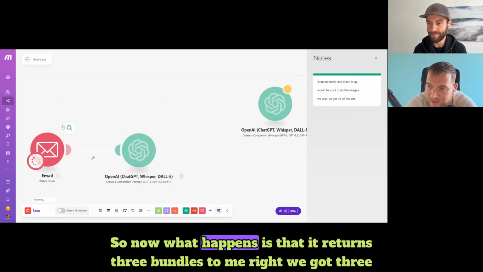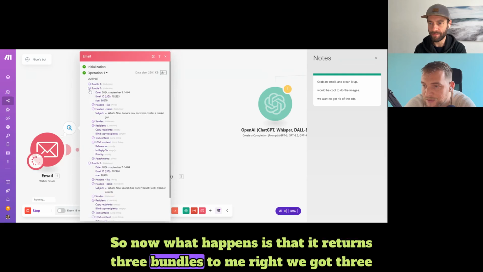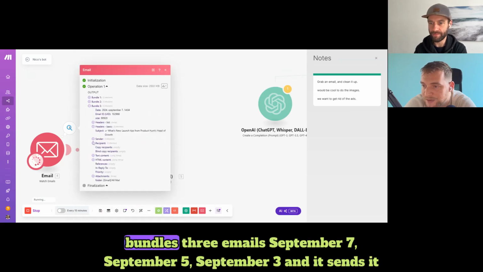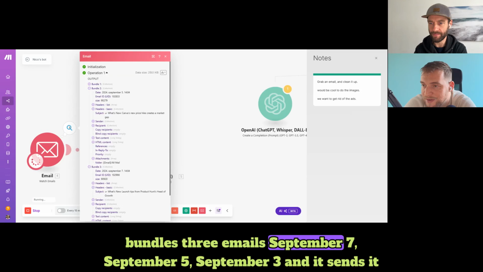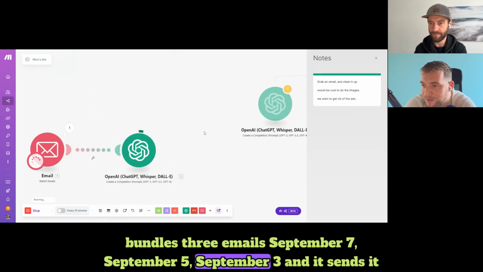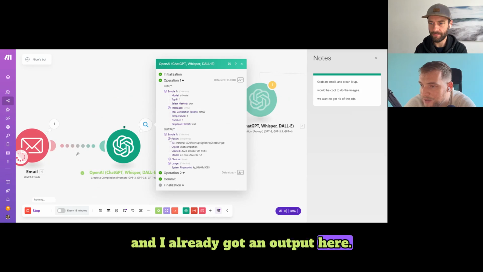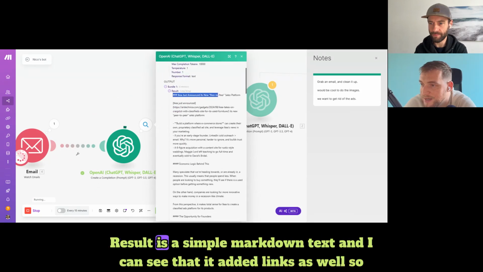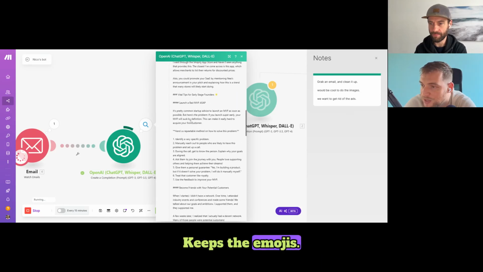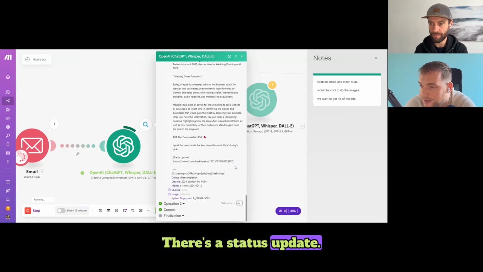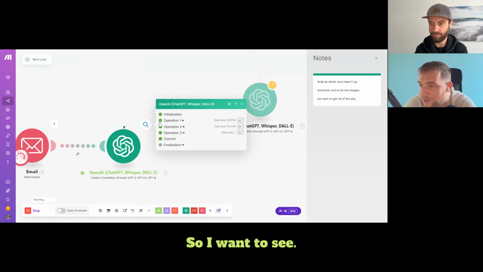So now what happens is that it returns 3 bundles to me, right? We got 3 bundles, 3 emails: September 7, September 5, September 3. And it sends it to O1 Mini, and I already got an output here. The result is a simple markdown text, and I can see that it added links as well. So sources are retained, it keeps the emojis, and it's all pretty clean. There's a status update. Okay, so I want to see choices.